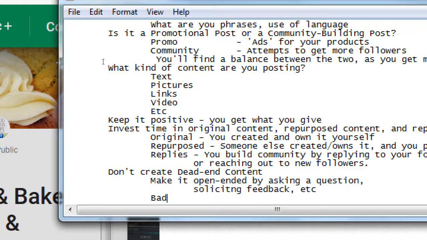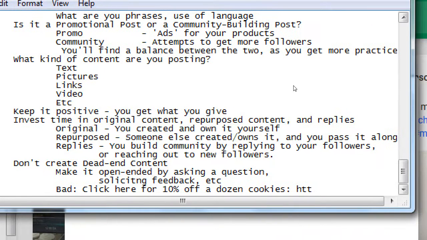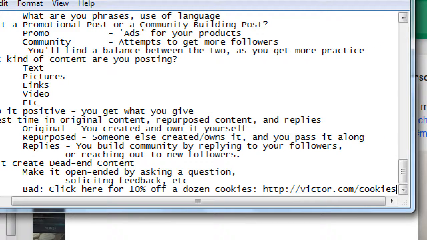So a bad version would be, click here for 10% off a dozen cookies. And then I add my link. Okay, that would be a bad tweet. That would be a bad post on Facebook. Even if I add a really cool picture and stuff, that's a bit of a dead-end post, because it's obviously, of course, very promotional, self-promotional, maybe too much.